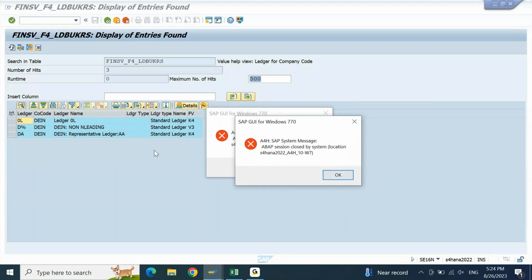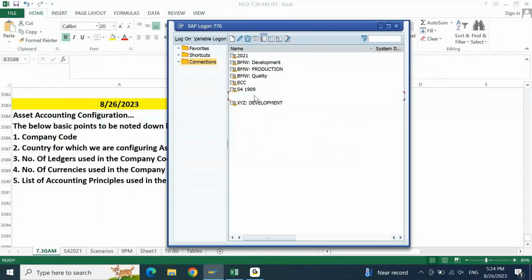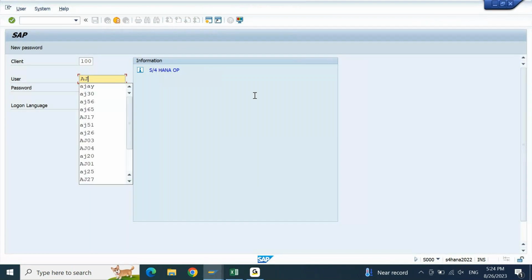Okay, so the third ledger that we are having is the representative ledger, which is DA. First, what I will do, I will delete this DA representative ledger so that we will configure the ledger once again. For that, let me log in. I have to inform that not to use my ID. Ajay40 I'll take.